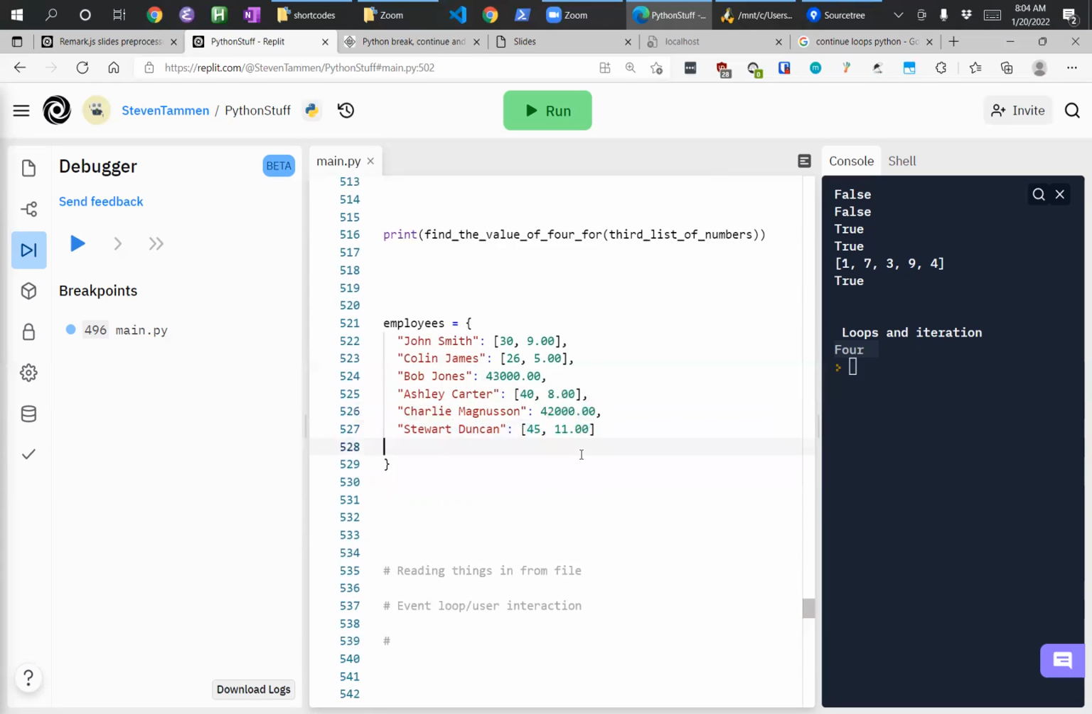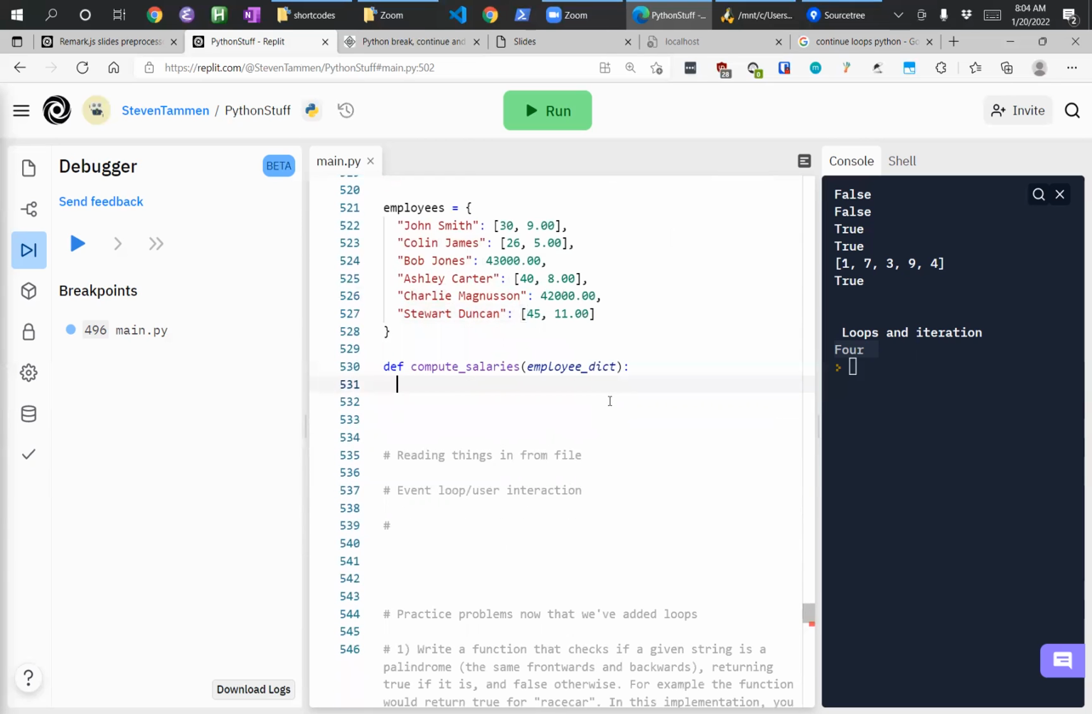Yeah. Okay. And so now we want to write a function called compute salaries. So we're going to write our function here called compute salaries, and we're going to def it. We're going to take in an employee dictionary. Okay, so the first thing we're going to do is go over all of the things in the dictionary. Now, this may have been where you've gotten stuck, so this may unstick you immediately.